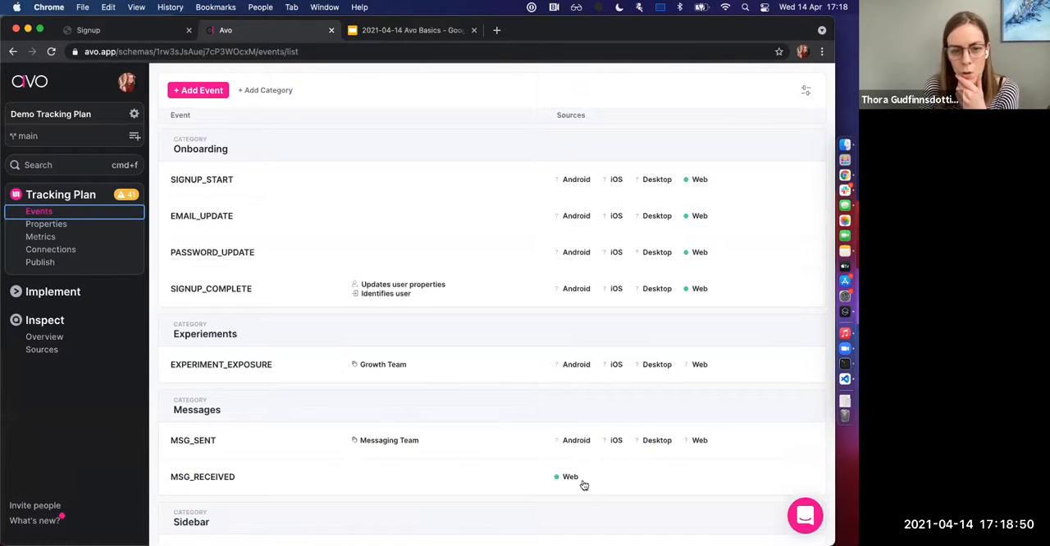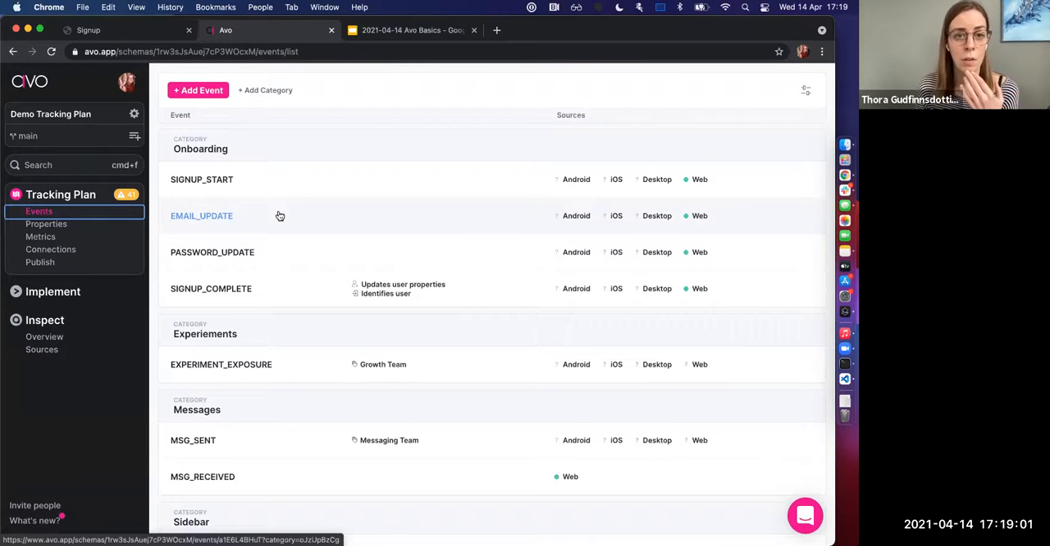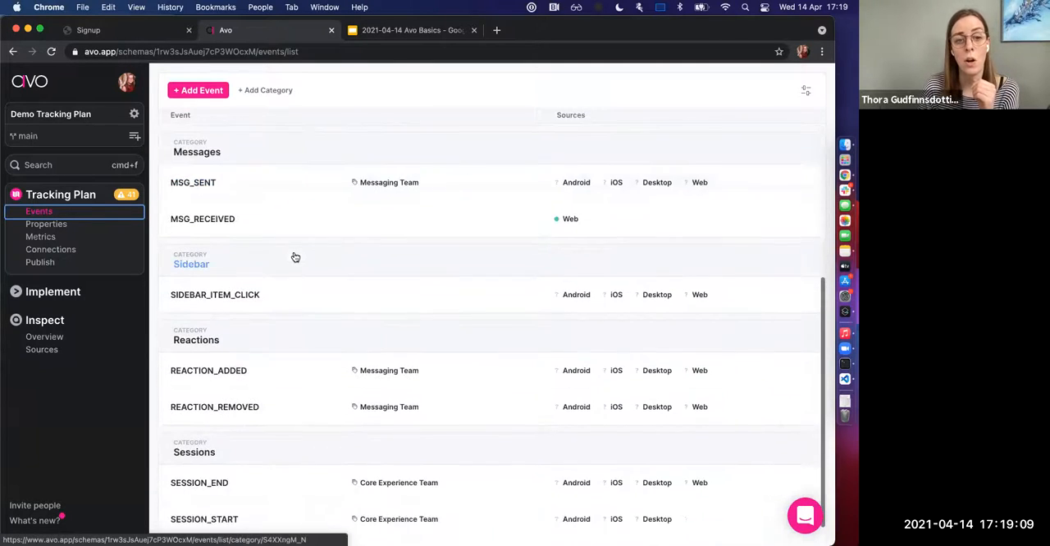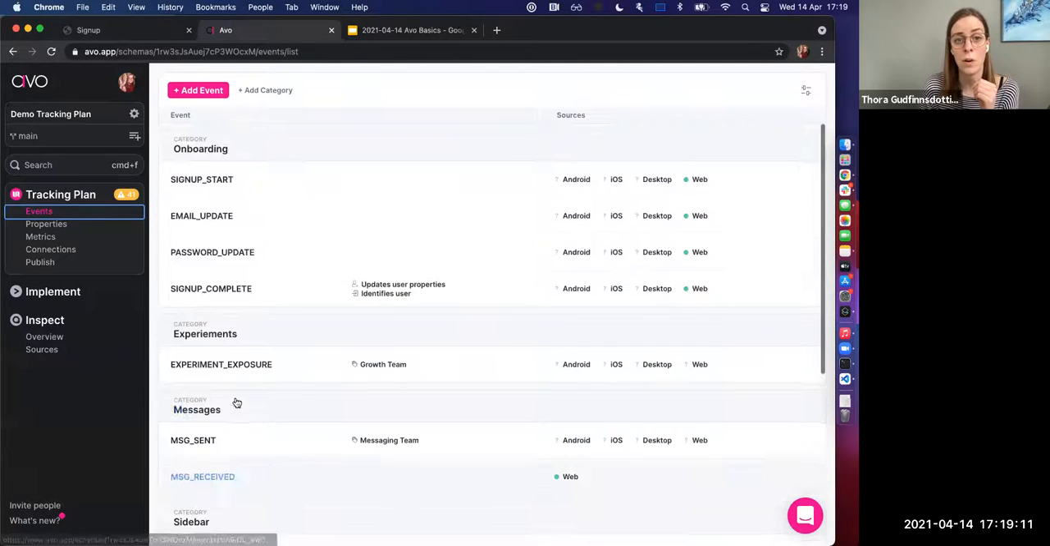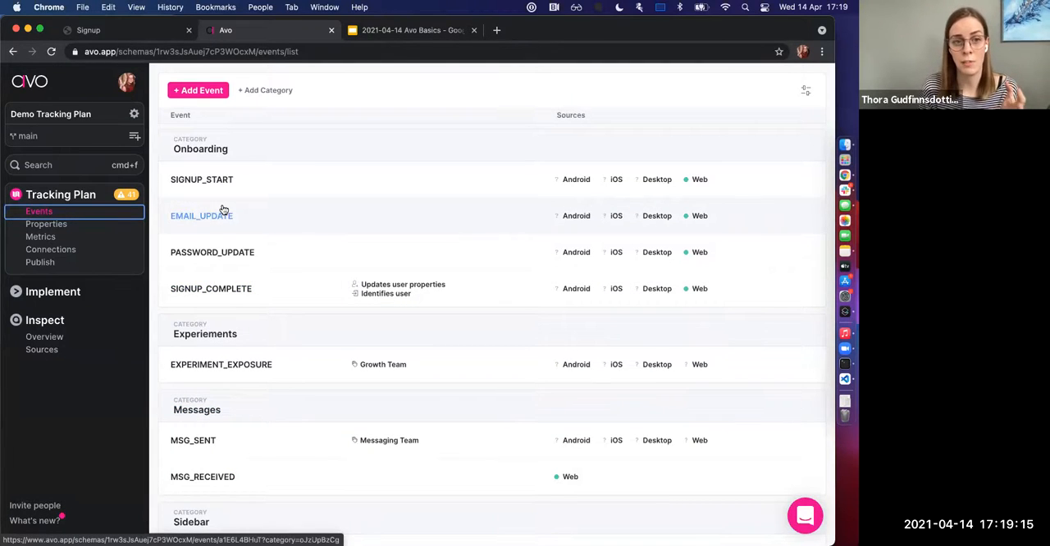Okay, so this here is a demo tracking plan in Avo. Some of you are probably familiar a little bit with how the tracking plan looks like in Avo, but I think some of you are not familiar at all. So I'm going to go through all the basics. So this is a list of all the events that are being sent for my product, which is a messaging platform. So we're taking Slack as an example here.